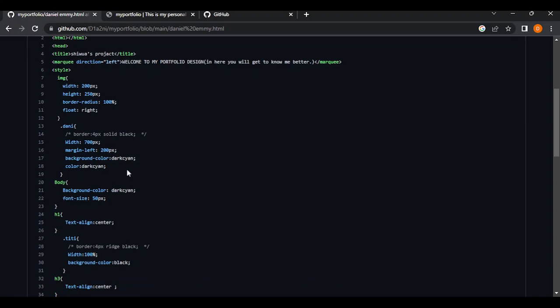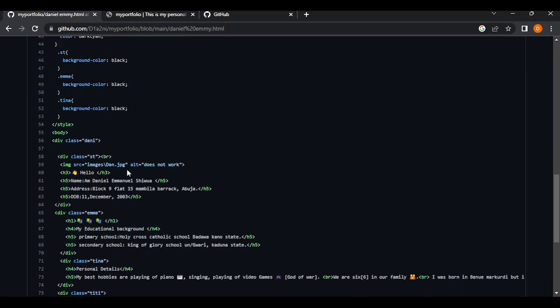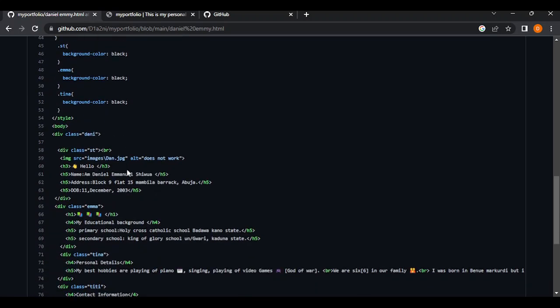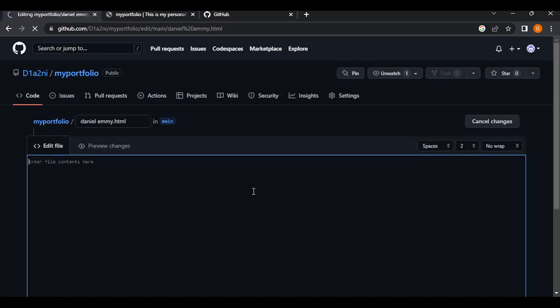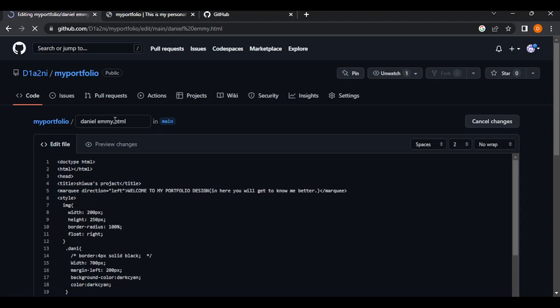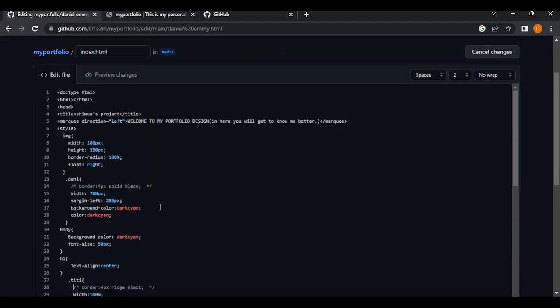Then secondly, we'll now come to our source code here. Then we'll check for our file paths, the file path to the CSS. Okay, here already we are having internal CSS. So check for our images file path and give it the accurate file path. So to do that now, we hover and click the edit button. Okay, edit button is set. First, let's change this name to index.html. Okay, now let's go to the source code and check for our file path.